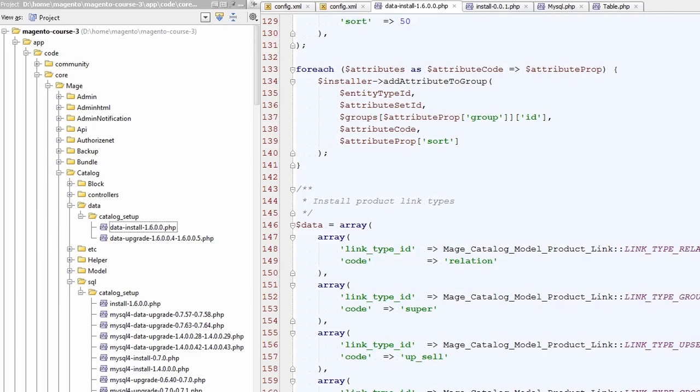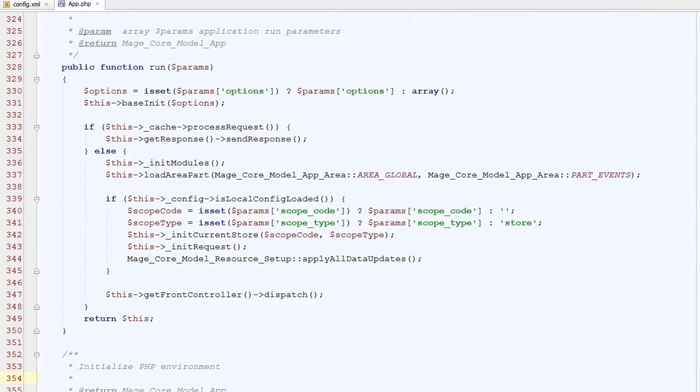Keeping the data scripts separate provides one important advantage over using installation scripts that include data. The data files will be processed in another step, after all installation scripts are applied. Line 344 runs the process of applying all data install and data upgrade scripts.